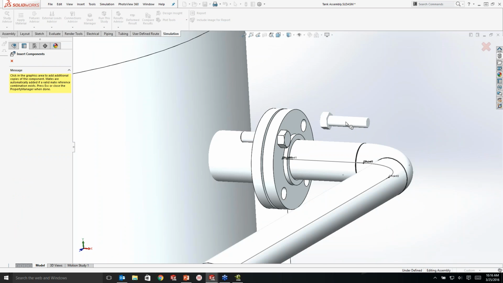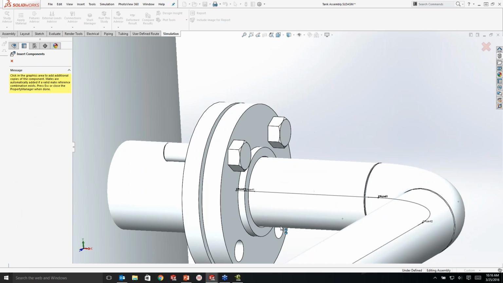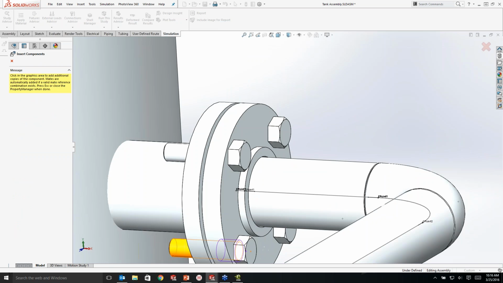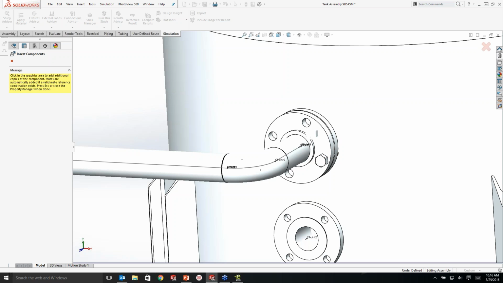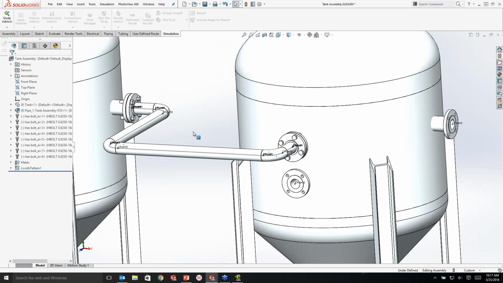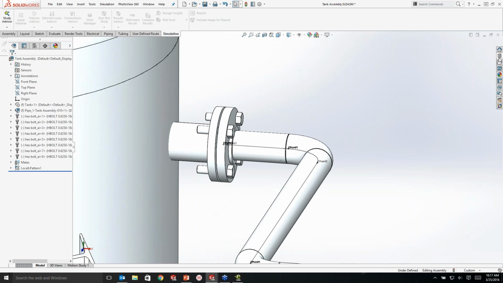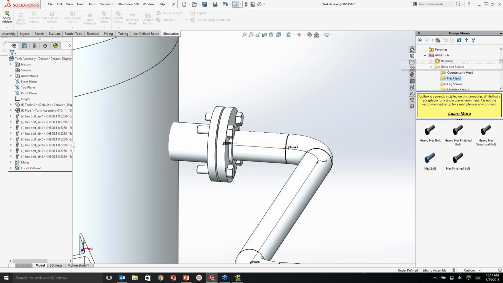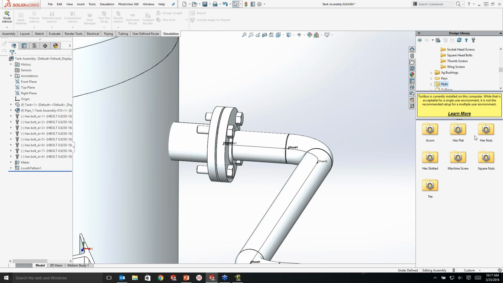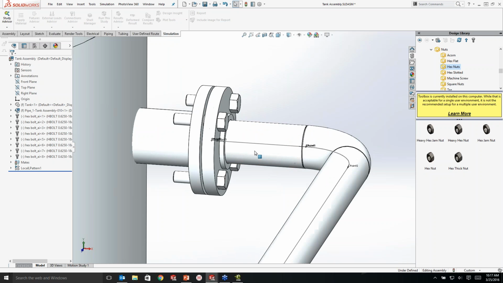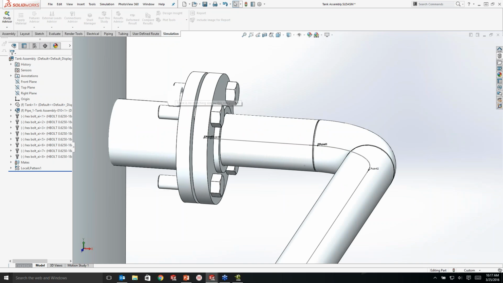Once I've specified the size and length of my fastener, I can continue to just place that same fastener over and over. So we'll go ahead and drop in 8 of these bolts, 4 on each flange. And once we've got these, we'll go back and do the same with a set of hex nuts to complete our fasteners. So we'll jump back into our toolbox. We'll go to nuts, hex nuts, and I'll just grab a standard hex nut here and drag it onto my bolt face.